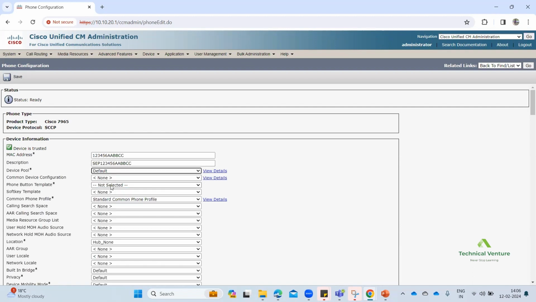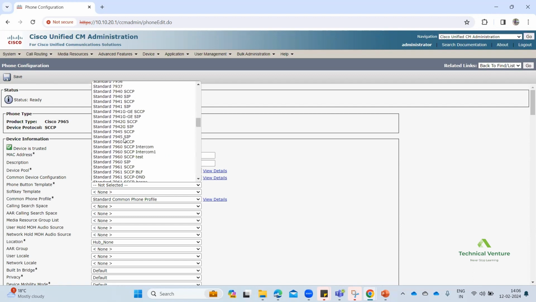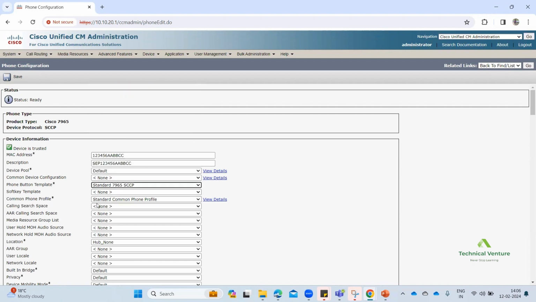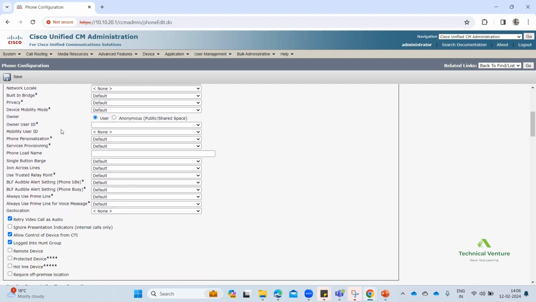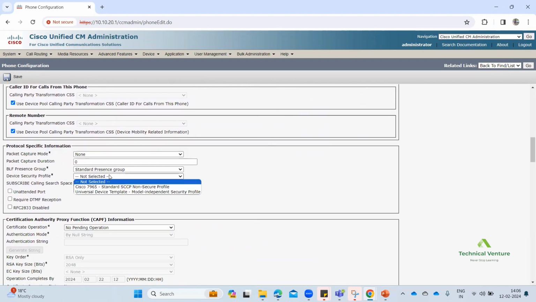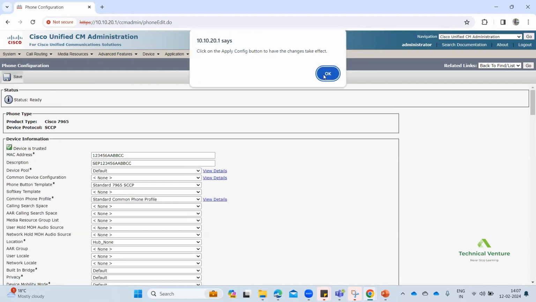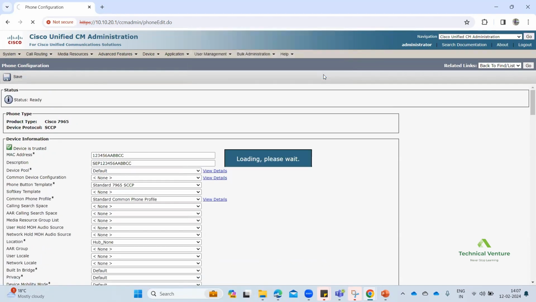I'm gonna use default phone button template as I'm choosing 7965. So I can say standard 7965 and I'm using SCCP. Common phone profile, it's there. On a user ID, we'll do it later. Let's say anonymous right now. And there is another thing that is device security profile, which we need to choose and then save.